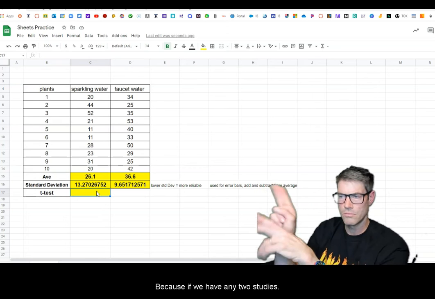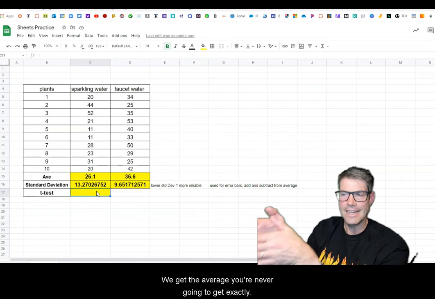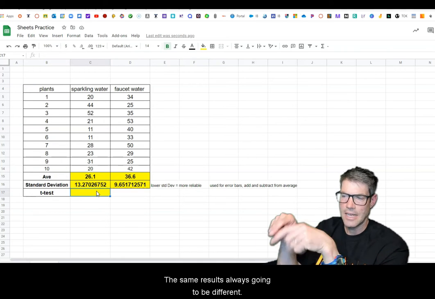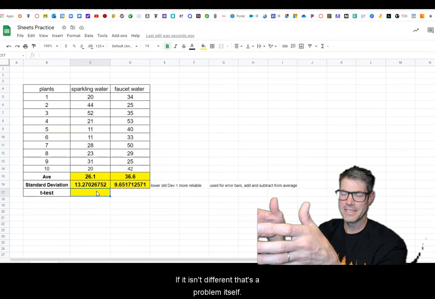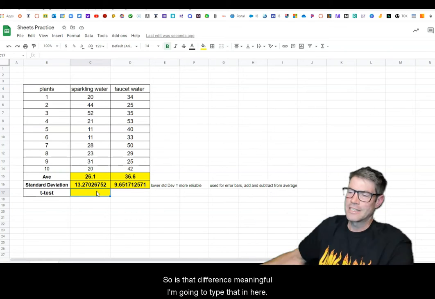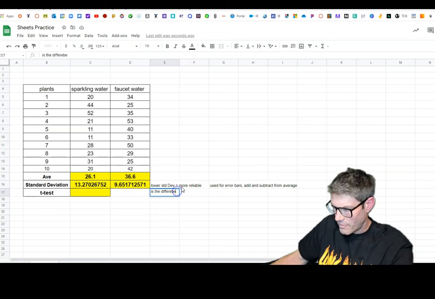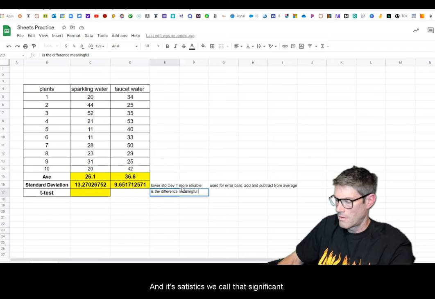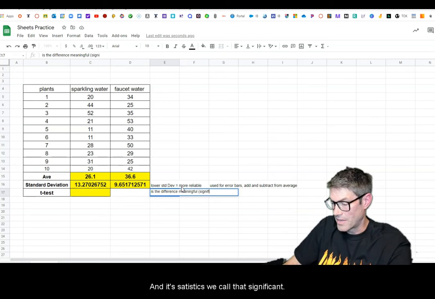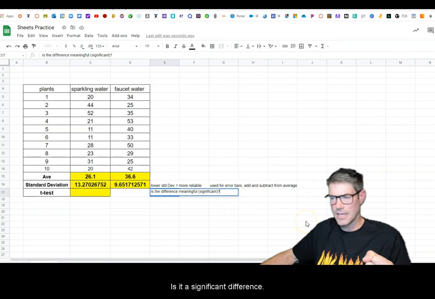Because if we have any two studies, two sets of data, and we get the average, you're never going to get exactly the same result. It's always going to be different. And if it isn't different, that's a problem in itself. So is that difference meaningful? I'm going to type that in here. Is the difference meaningful? And in statistics, we call that significant. Is it a significant difference?